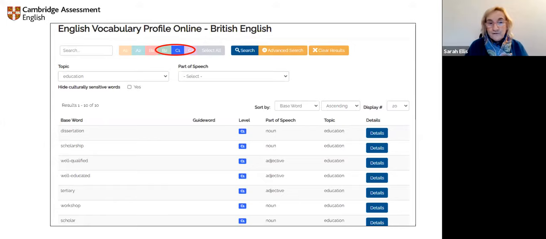So I've chosen C1 here as an example. I've actually chosen a topic, and then the computer has given me the list of words that it has there at C1.